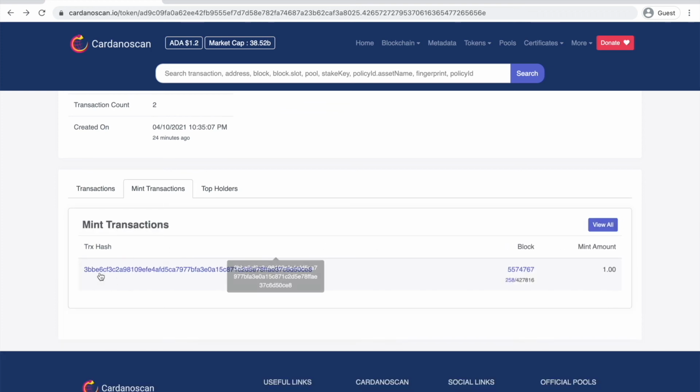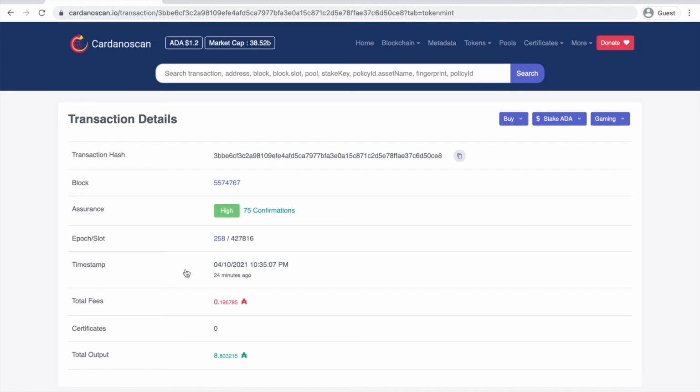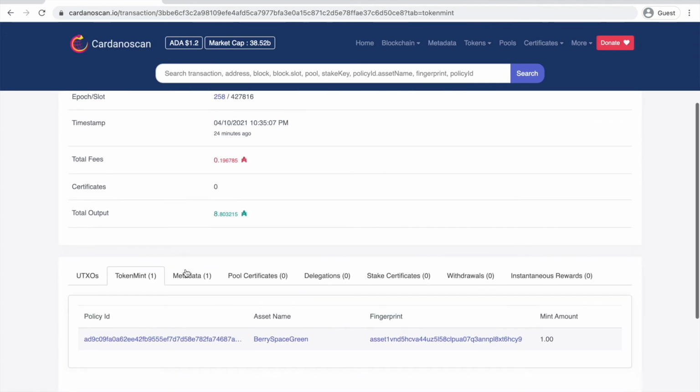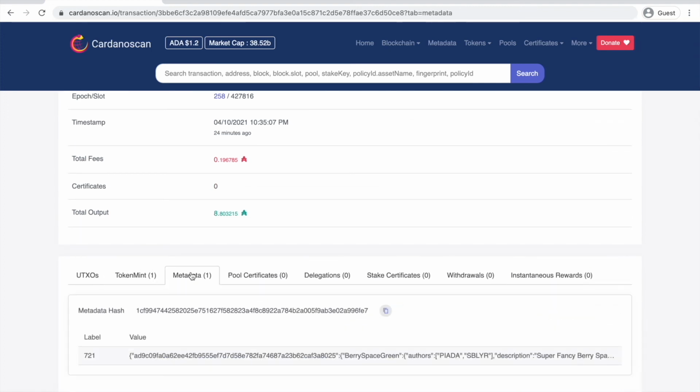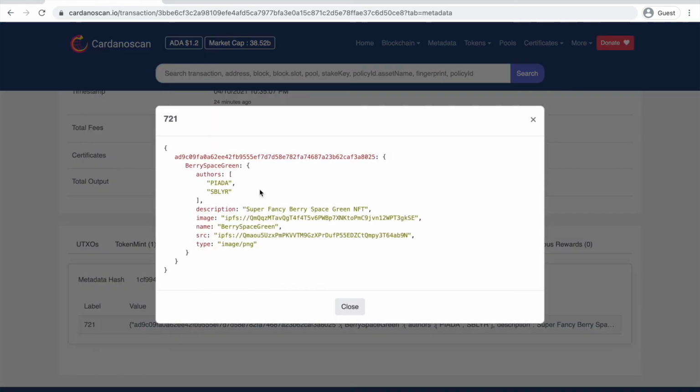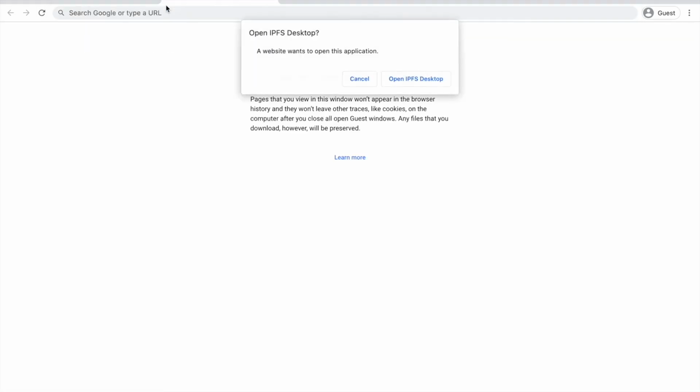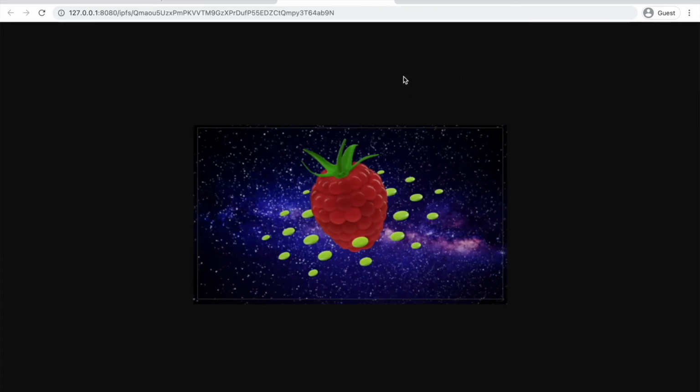And you can also follow on the mint transaction. That's the original transaction where our metadata will be displayed. You can open that, and then you see the metadata with a label of 721 and our metadata there. We can copy our original source reference on IPFS and open it, and then see that our image is there.